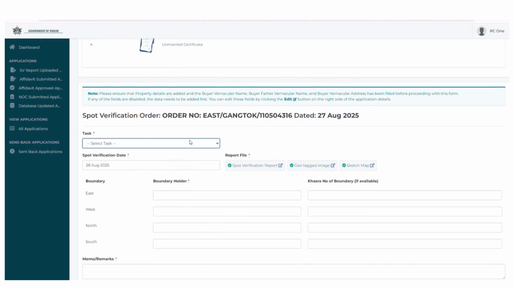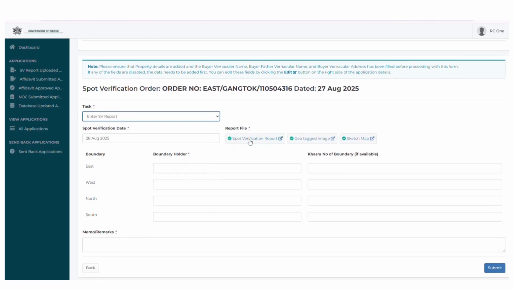After that, verify the spot uploaded by the applicant. Drop down the task, whether you want to upload the SV, return the application to the applicant, or reject it. You also have to verify that the spot verification report, geotagged image and sketch map are authentic.